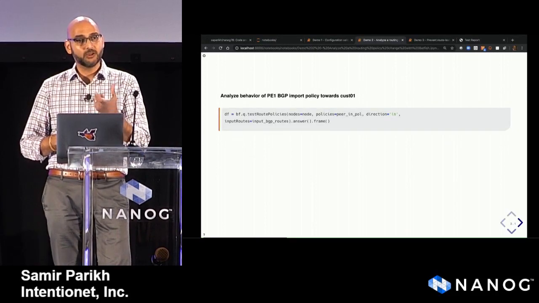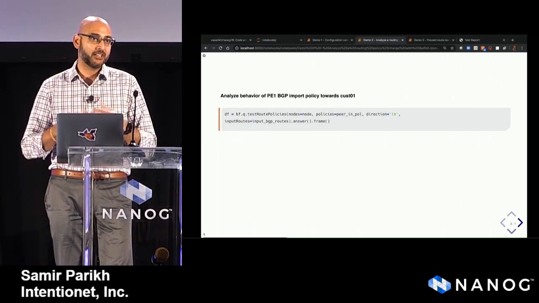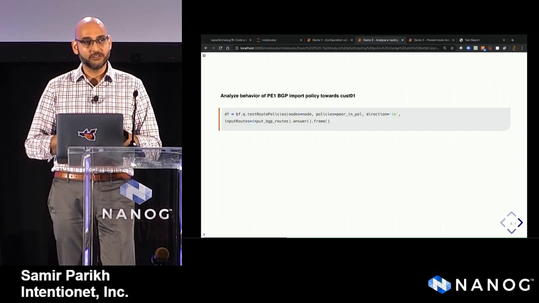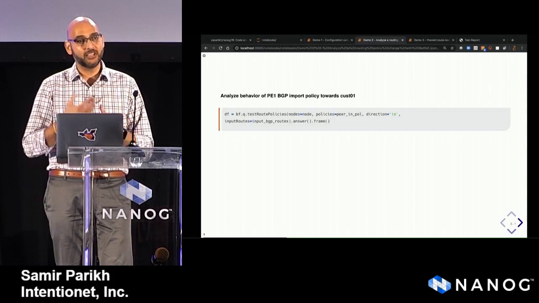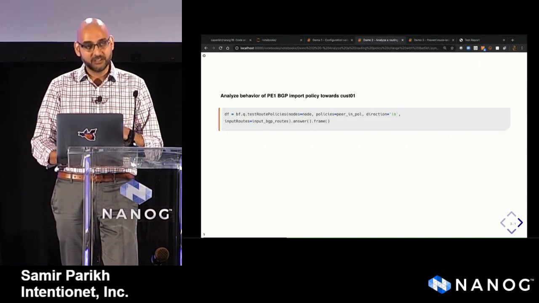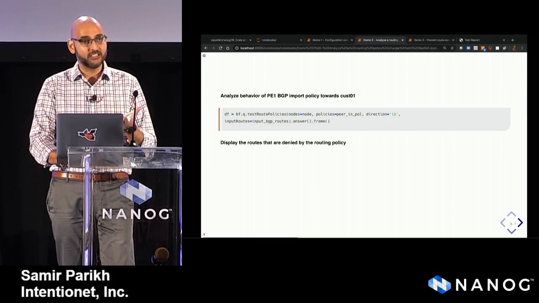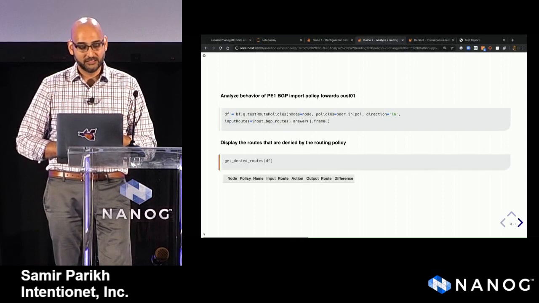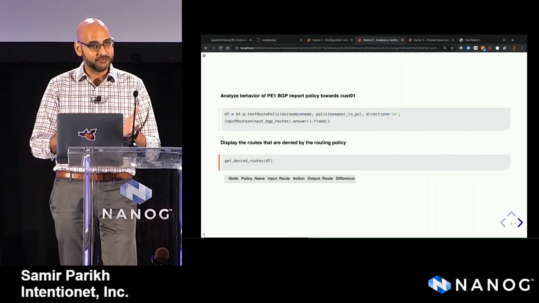So the core query you're going to use in this environment is the query we call test route policy. In Batfish, if you take the test route policy question, you identify a peering session, you give it the routes that you are expecting to get from it, and the policy name, it'll tell you what that's going to do. It's going to give you a complete evaluation of what the routing policy is going to do to those incoming routes. So you can see which routes are being denied. In this case, that policy in its current form is not denying any of the routes that I've received from the peer.